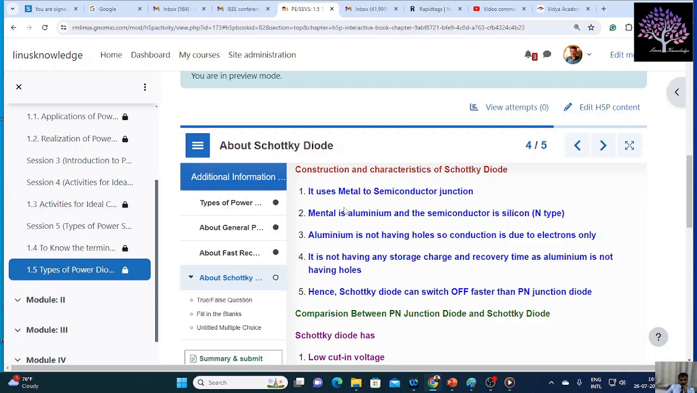Hence, the Schottky diode can switch off faster than the PN junction diode. Why? When we switch off, there is no recovery time at all. It will immediately switch off fast. So that's why a Schottky diode can switch off faster than the PN junction diode. If you have any doubts, please go through the previous lecture. You will come to know there are reverse recovery characteristics. So the reverse recovery characteristics will not be there. It will be very small in the Schottky diode.